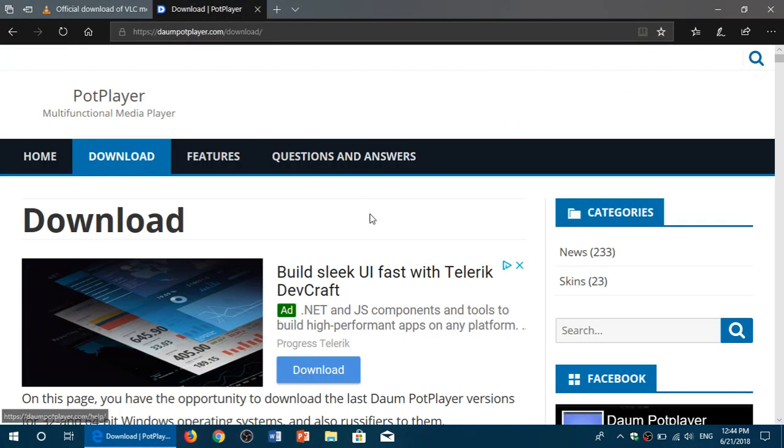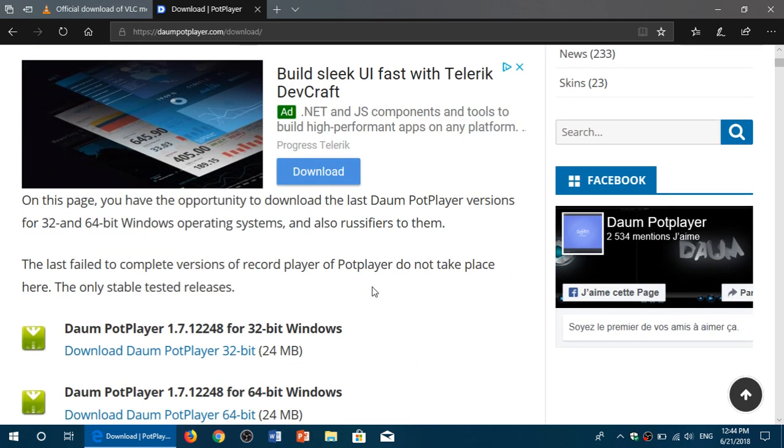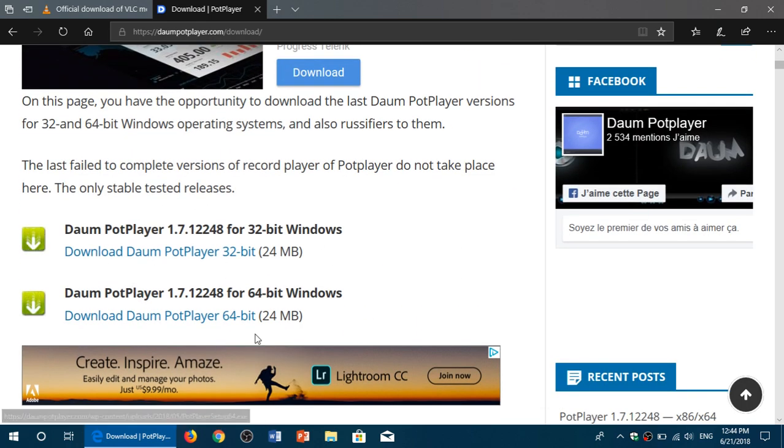Daum Potplayer is available on its daumpotplayer.com webpage. Great app for viewing pretty much everything. Don't forget, when you install it, first of all, there's a 32 and 64-bit version. Make sure that you download the version that goes with your computer. If you have a 64-bit operating system, do download the 64-bit Daum Potplayer.